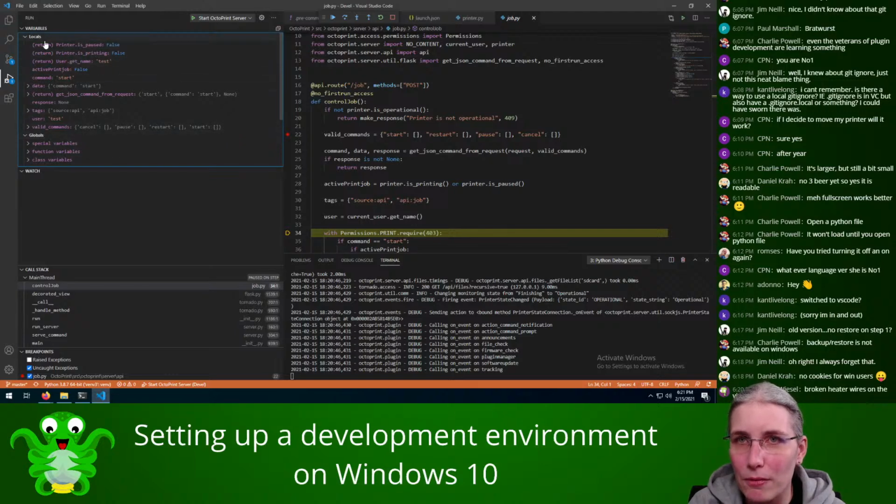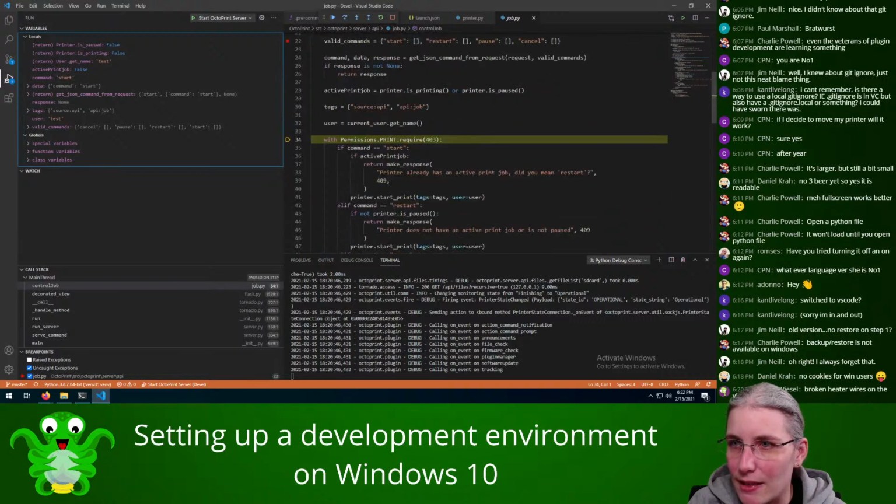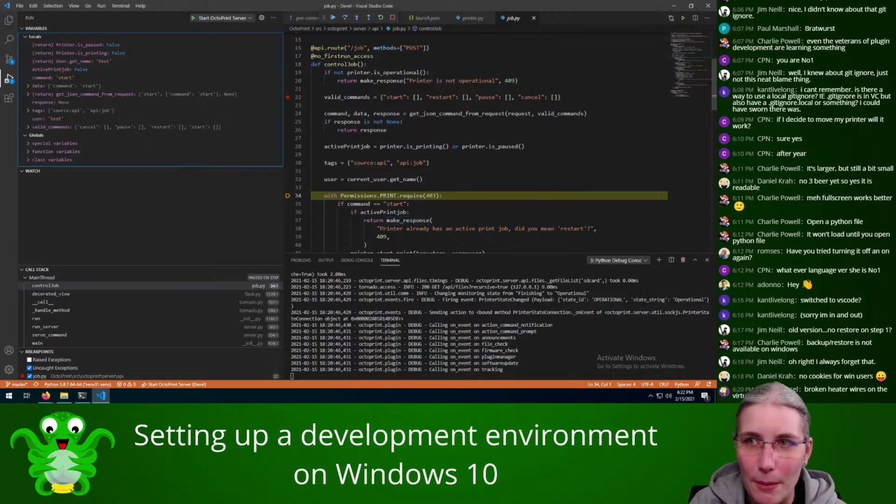So we have a bunch of locals here. We have an active print job, so valid commands. This is what we defined here. We have command data and response set from the getJSON command from request thing. So we can also take a look here. We see this is start. We see that the data is also quite unspectacular. And we also have a response object, which is currently None.